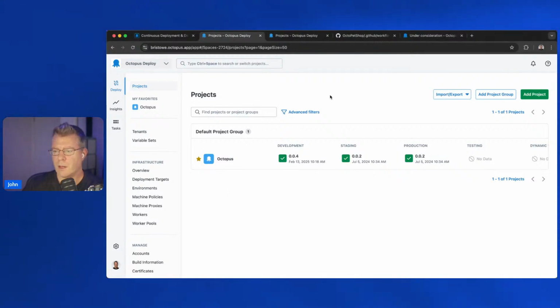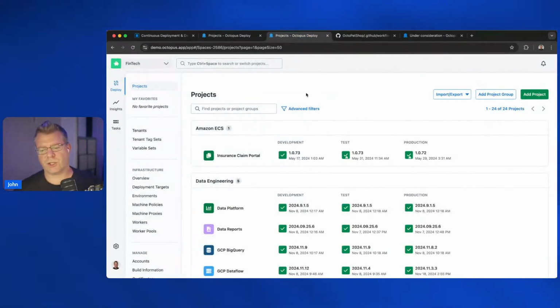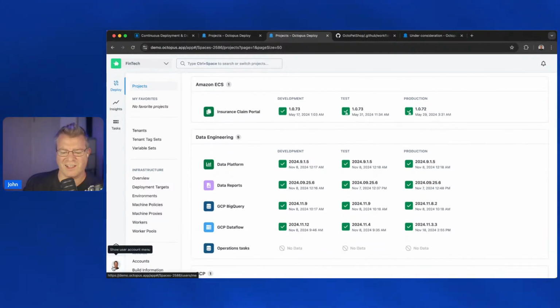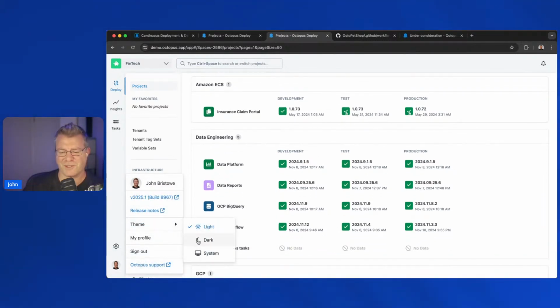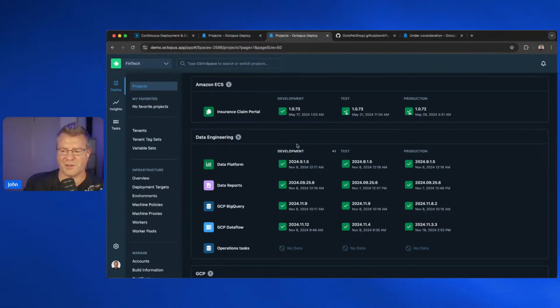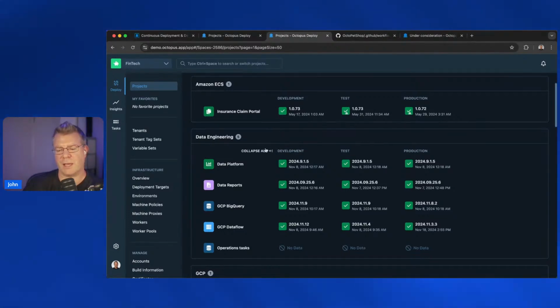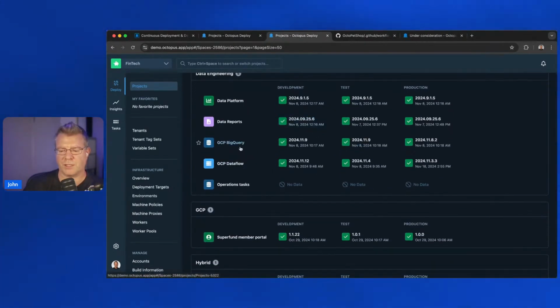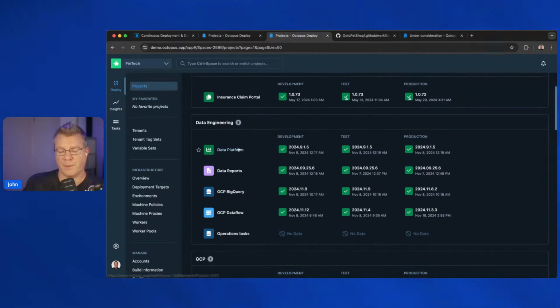Demos are always fun. I've got another instance here just to show you a little bit of a variation of what Octopus might look like. Something that I think is important to some people as well. Of course, we support dark mode as well. So if you're a fan of dark mode, there you go. So this is an example where I have different types of projects here. These are grouped by project groups.